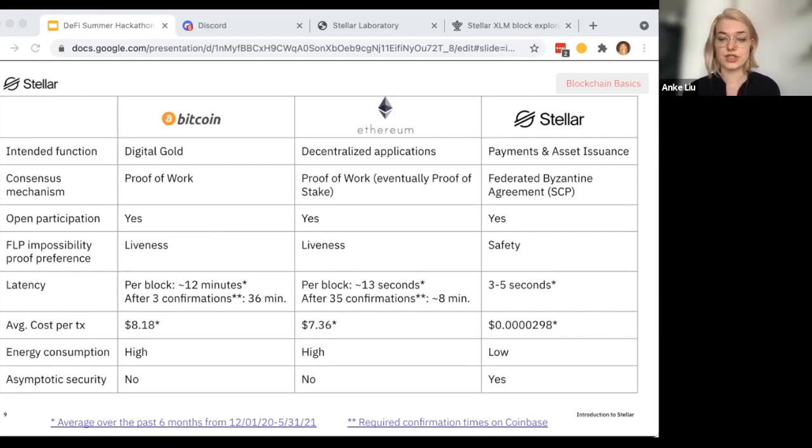Stellar actually uses FBA, Federated Byzantine Agreement, and implements it as the Stellar Consensus Protocol, or SCP for short. Here, each known entity, which is usually a company built on Stellar that needs great network access or wants to strengthen the network, chooses which other entities to listen to when it comes to validating transactions. Of course, this is a little bit of a complicated process. So if you're more interested, I do recommend looking into it more on your own time.